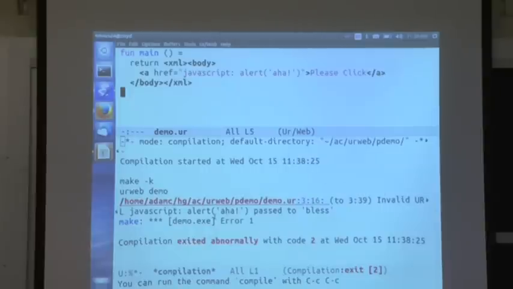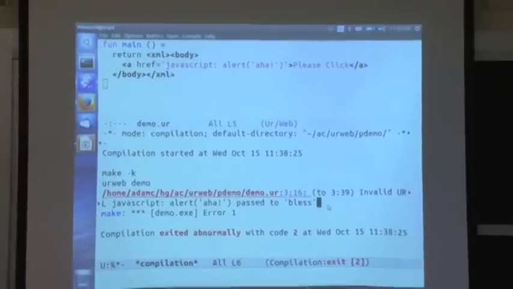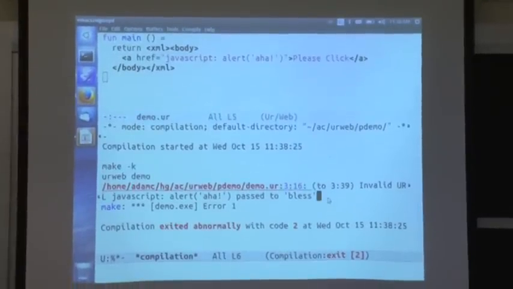Invalid URL, JavaScript something passed to bless. So bless is a built-in function that is the gatekeeper of which URLs are allowed. And by default, no URLs are allowed. So certainly this one is not allowed. And in general, it is a bad idea to write your URL policy so that you can create values that represent JavaScript URLs, because then all sorts of guarantees that you might like are invalidated.